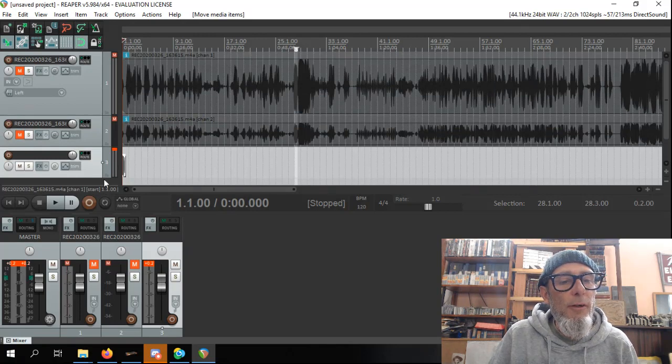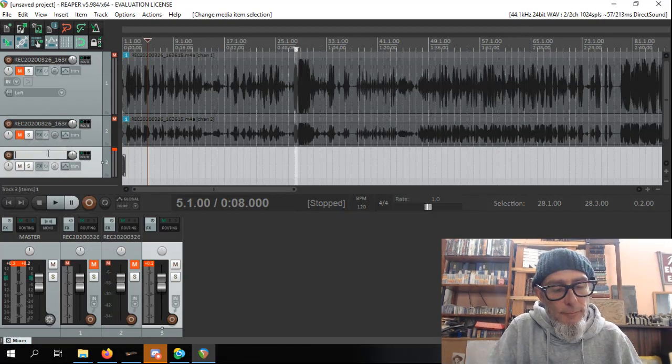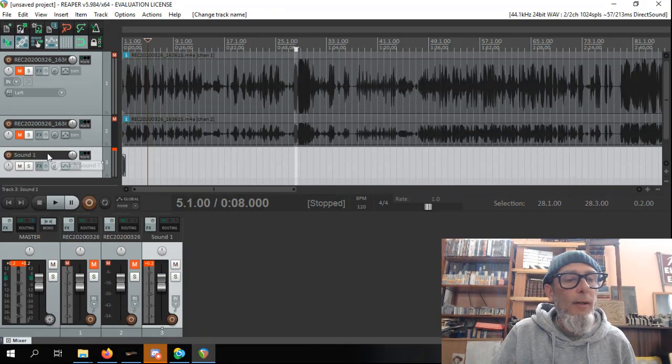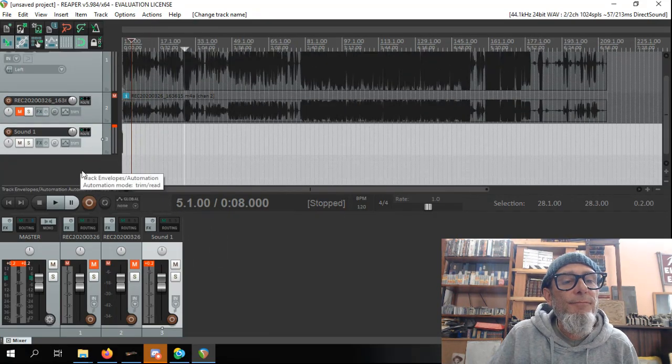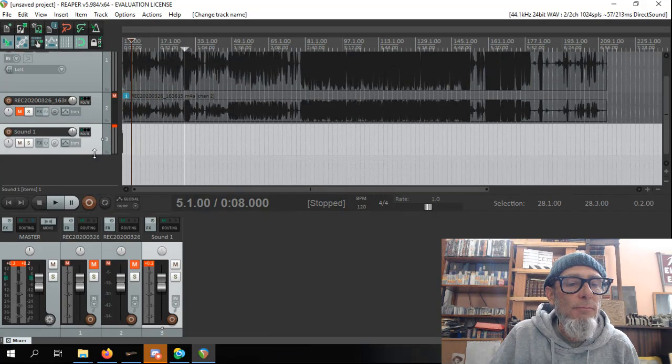Yes, they're muted. I should give it a name. Well, for right now, I'm just going to call it Sound 1. Okay, so double click in there and you can rename it. Whoops, come on, where's my little sizey thing? I hate software. Oh, it's not letting me size it any bigger. That's what's nice to have a dual screen.